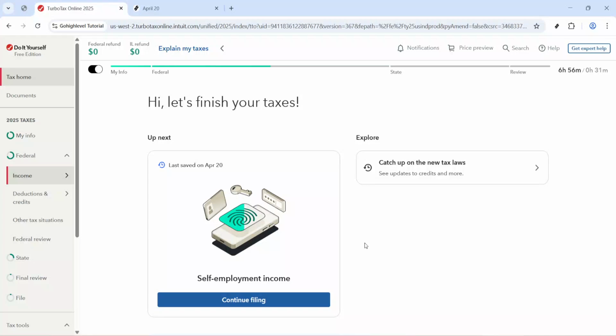In today's video, I'm going to teach you how to download your tax return on TurboTax. By the end, you'll have a clean PDF of your return saved and ready for your records, loan applications, or anything else you might need.